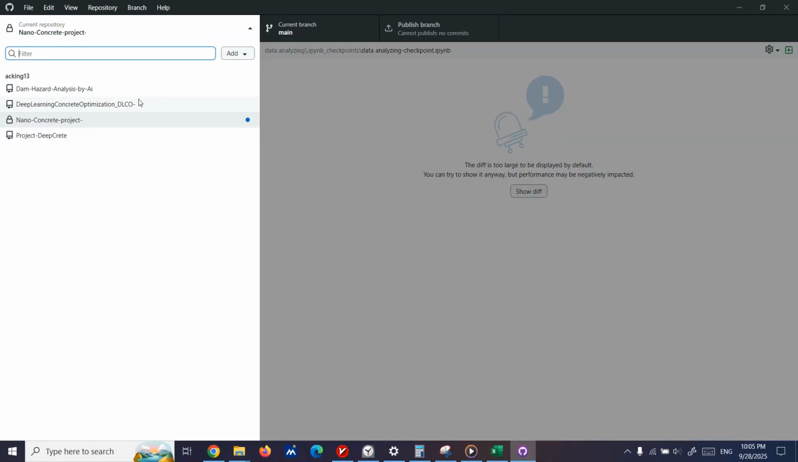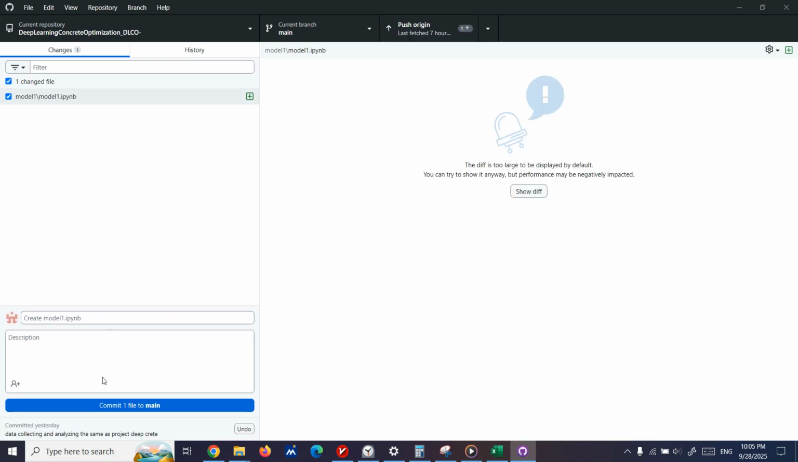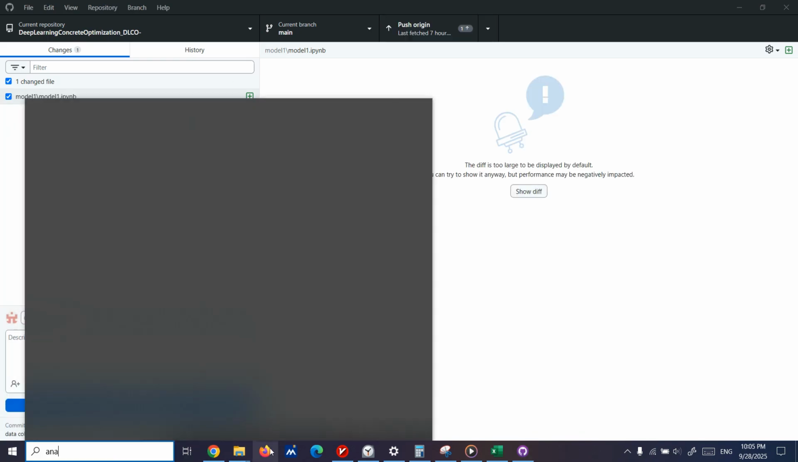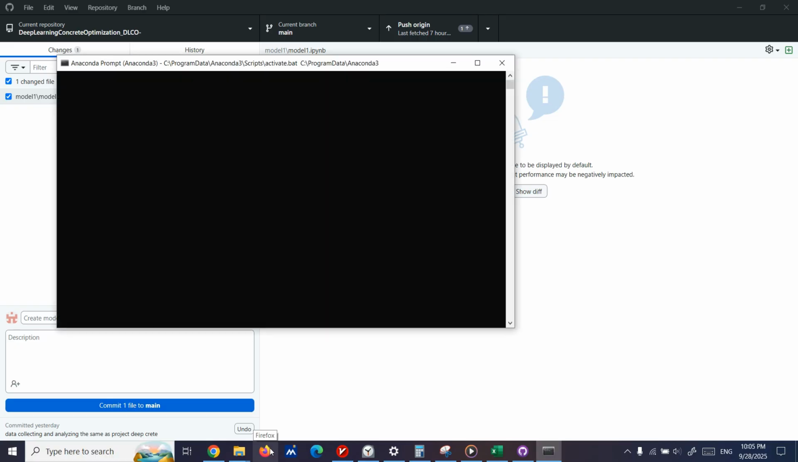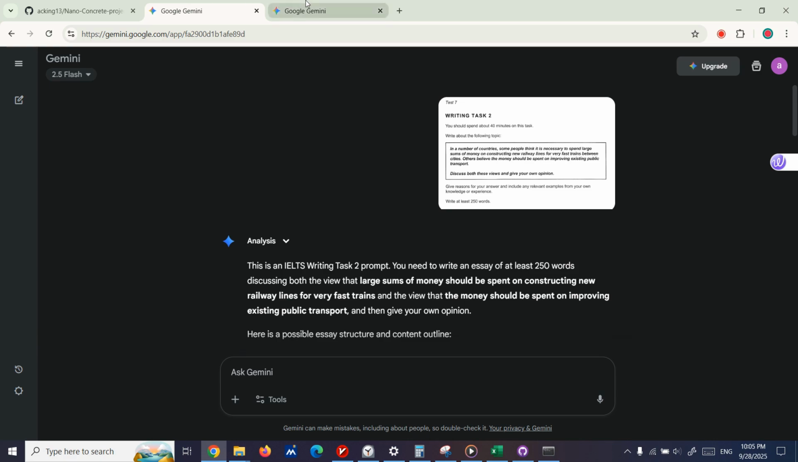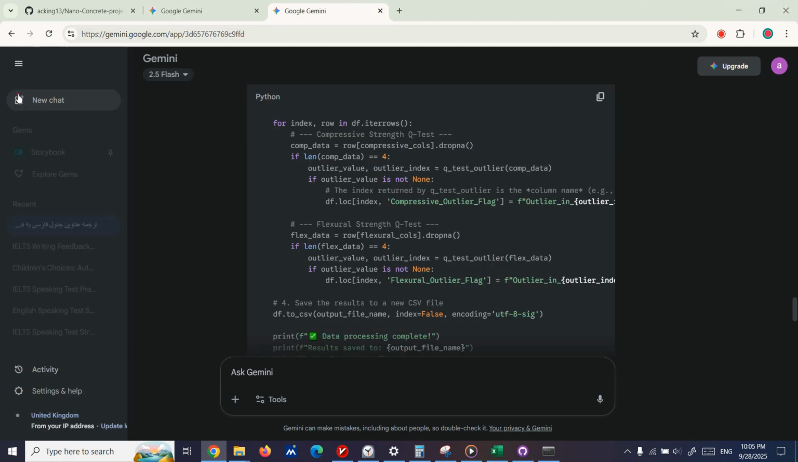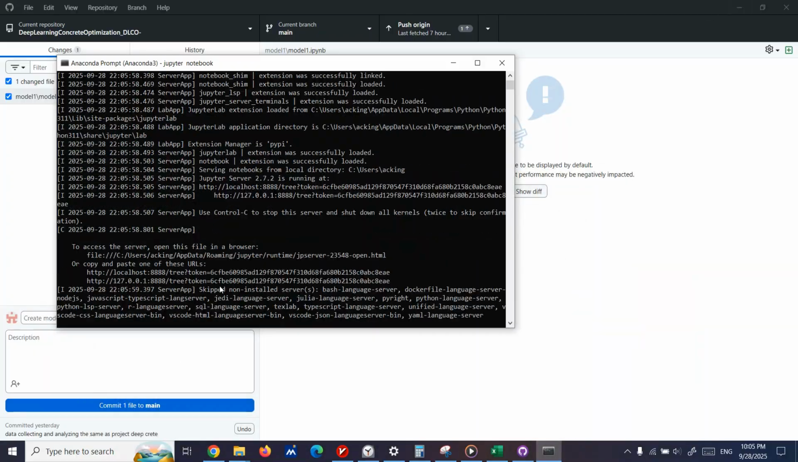Okay, let's start. Let's go to our repository, DLC. Okay, we have our model 1. Let's open our Anaconda. At first, we need to activate our environment. The environment we are going to use is the TensorFlow environment. TensorFlow environment is just a name I created. It has no special meaning. It's the name of one library, and you can use any name you want. And after that, let's open our Jupyter notebook. We also need to open our Gemini. The Gemini is ready here. Let's open a new tab.